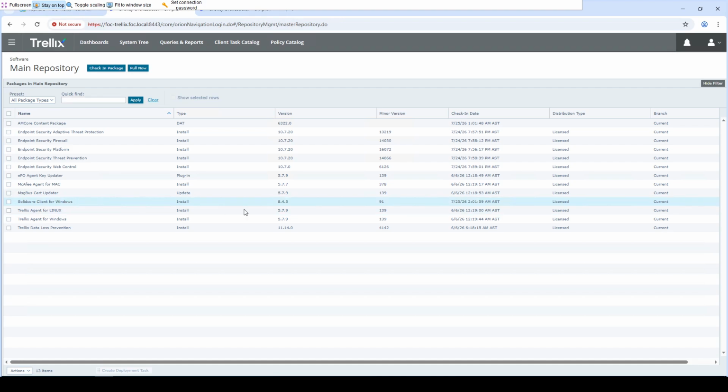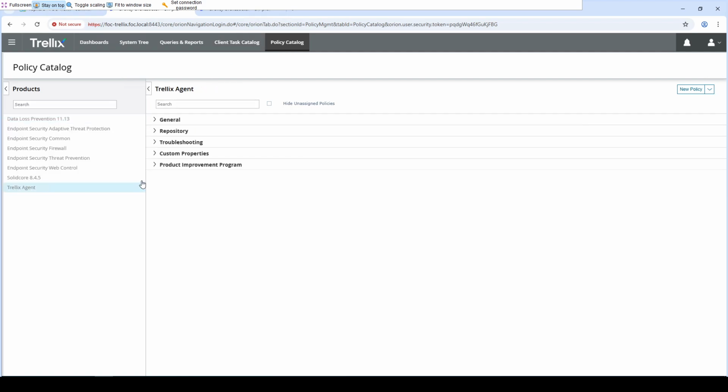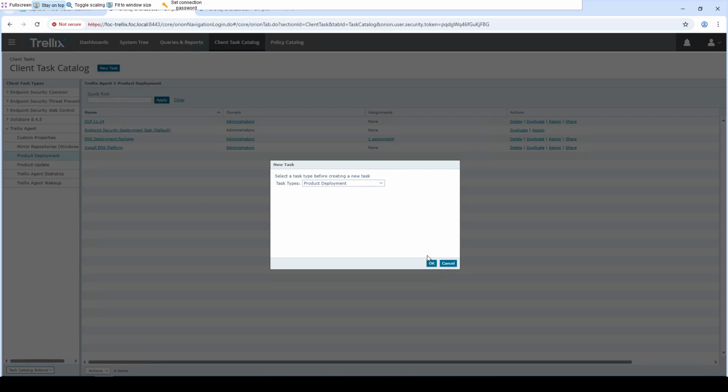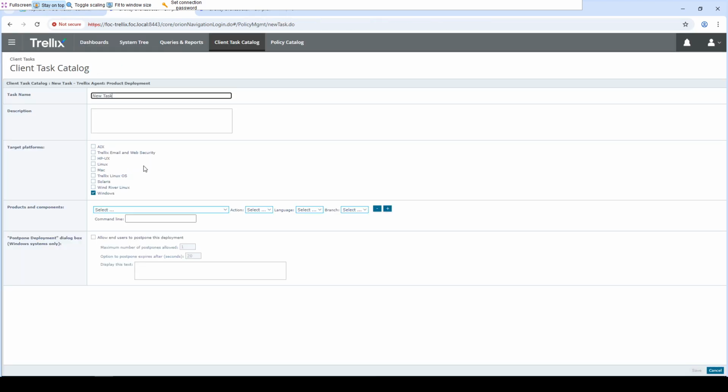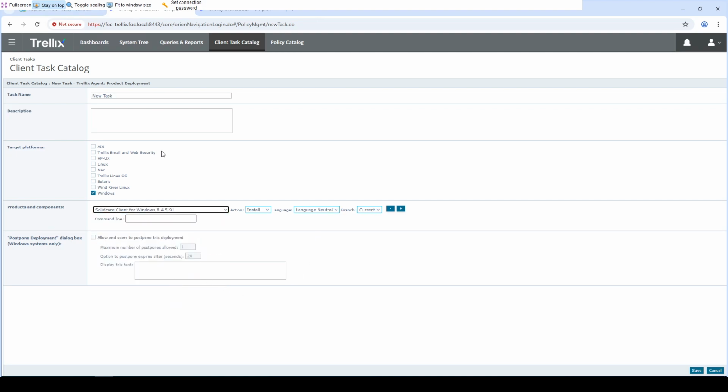You can see Solidcore has been installed now. Now if you want to install via product, look at the option. There it is, Solidcore. Let's create a package now.